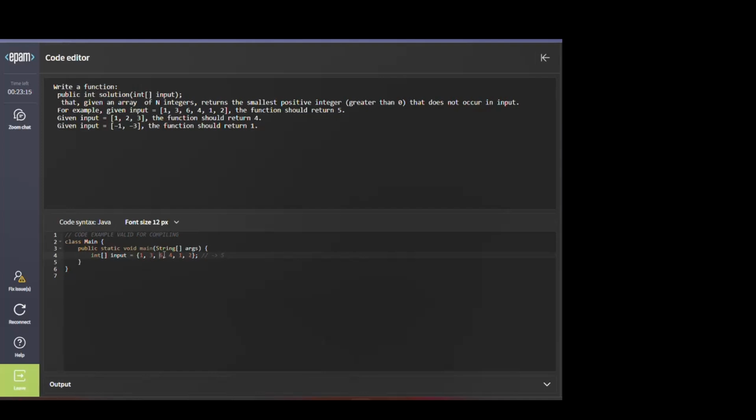Please pay attention: 0 is also not present in this array, but you have comments that it should be positive and greater than 0. That's why we don't return 0. And if we return, for example, 6, you will have numbers like 1, 2, 3, 4, the same. The smallest integer which is not present in this array is 5.